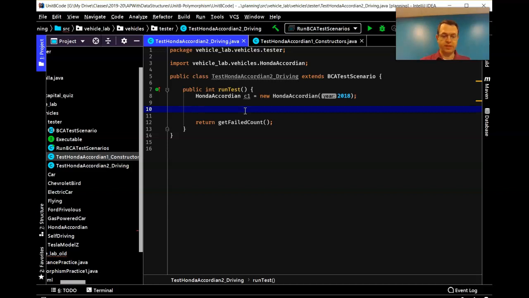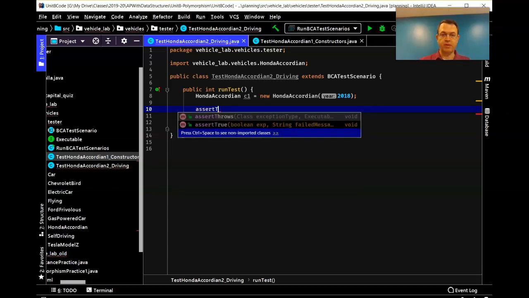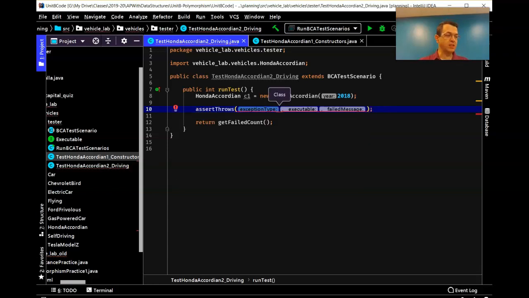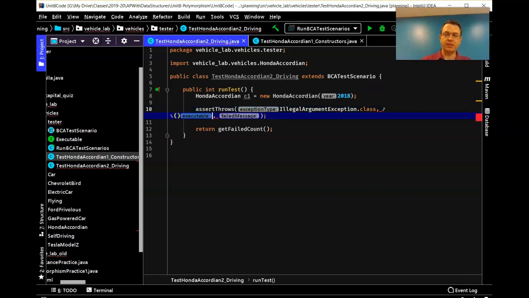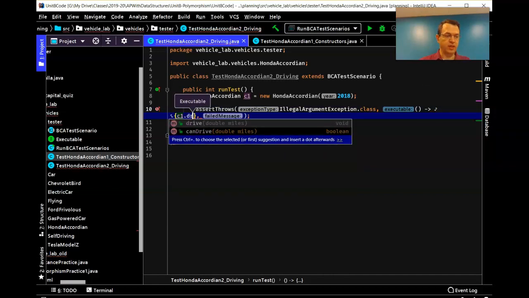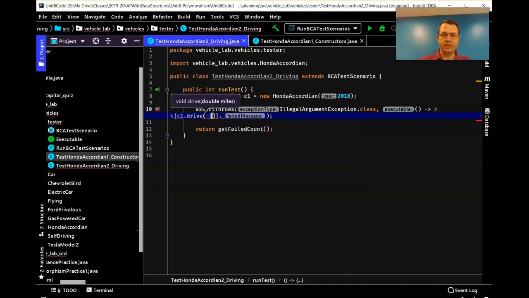So what we're going to do is say, this gets a bit long, so we're going to be doing assert throws. This is a new one for us. This is where we're saying, okay, make sure an exception gets thrown. We're going to tell it the exception type that we want to check for. So it's going to be the illegal argument exception, and we'll do .class. And then we're going to give it the thing that we want to execute. This is called a lambda function. We're going to do open close parentheses, give a little arrow, and then put a curly, and then do c1.drive open paren -1, and I'll put a semicolon after the function.